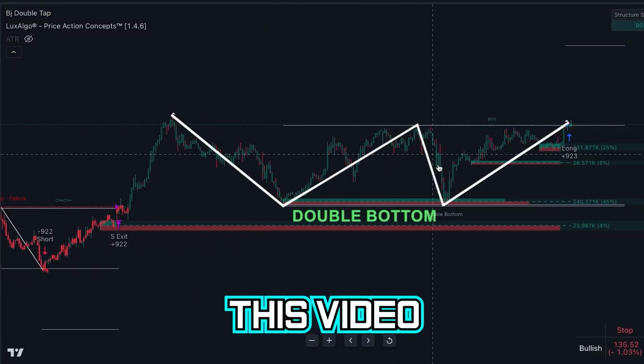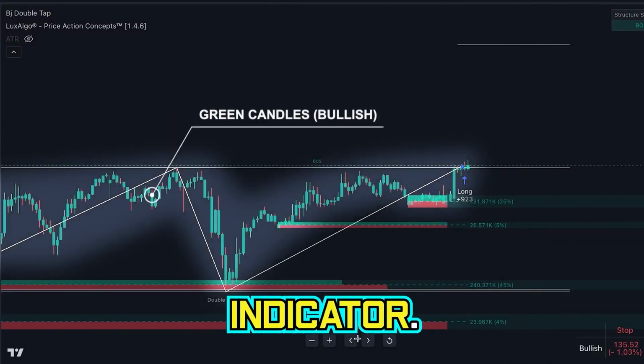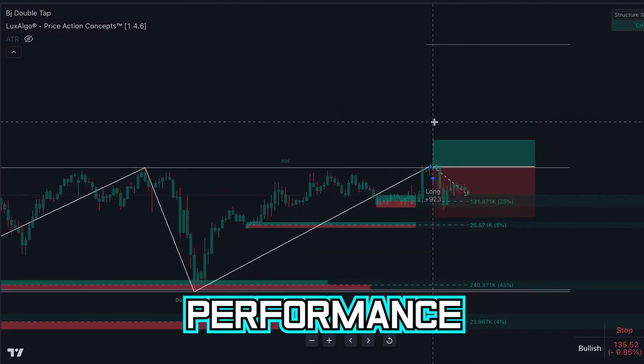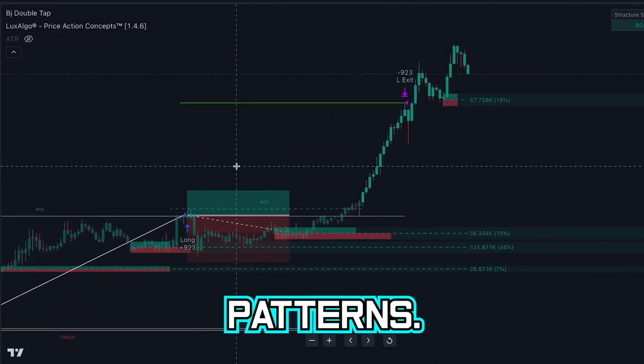We hope you enjoyed this video on the double tap indicator. A super useful tool for easily finding assets with good performance on double tops and double bottoms patterns.